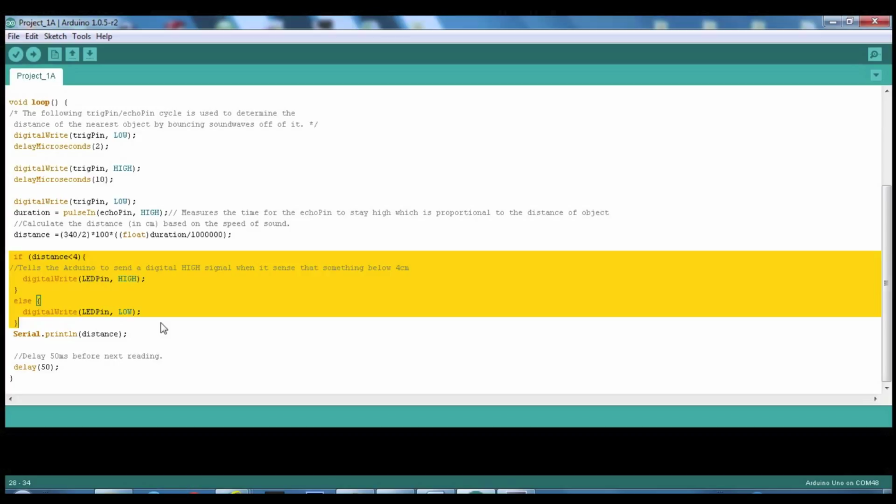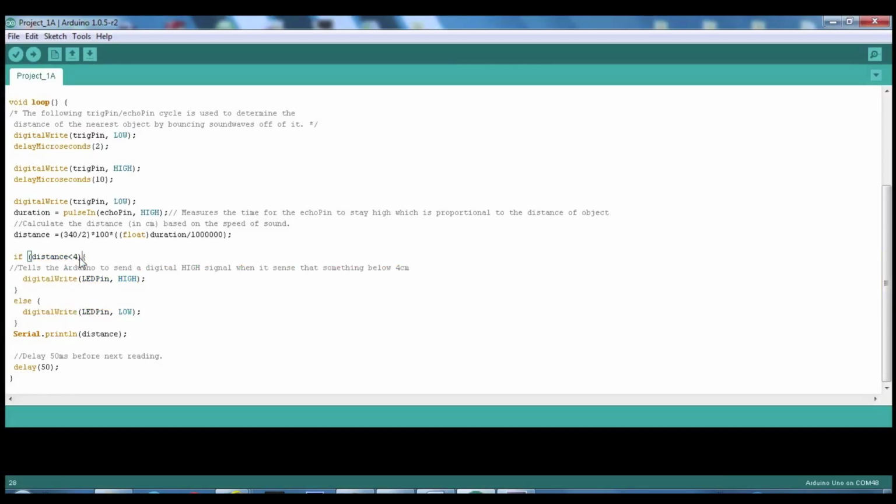6. If. Here, we need to process the information, so we impose a condition that the Arduino has to know before lighting up the LED. For our case, I like the condition to be less than 4 cm for the LED to light up. Within the condition is the action.